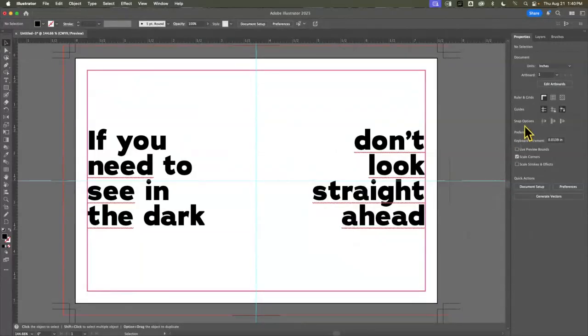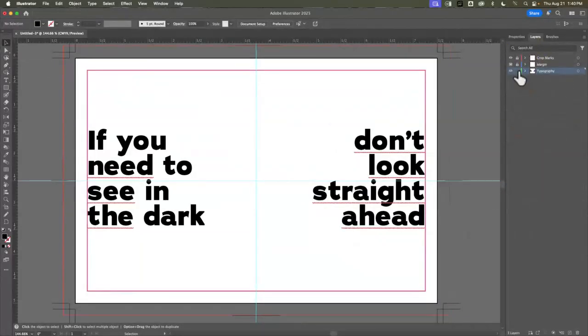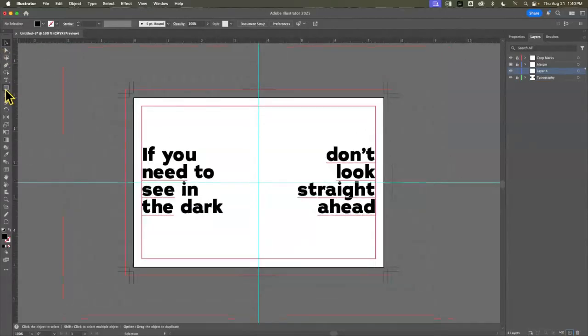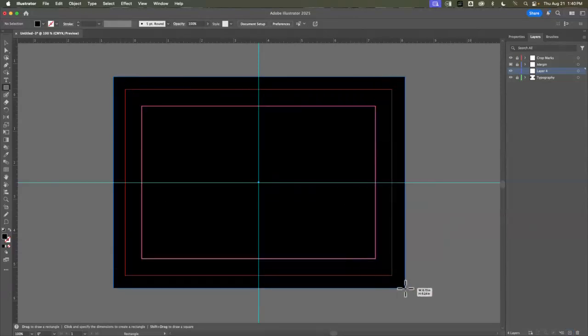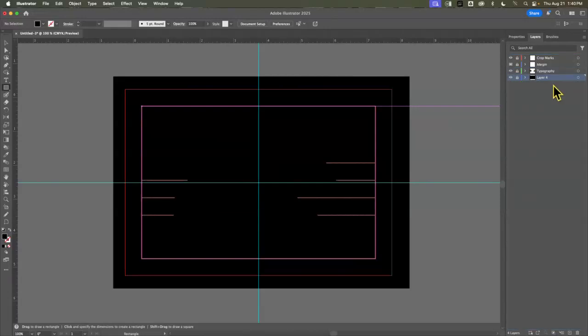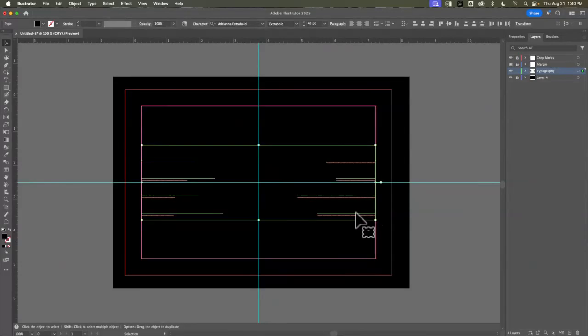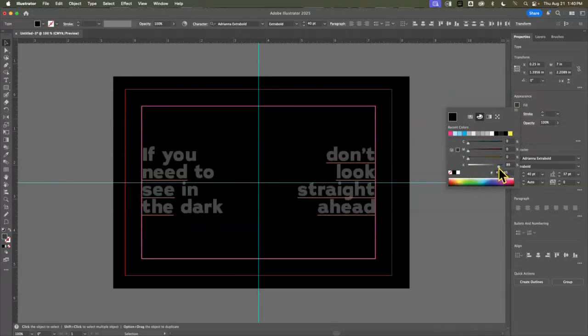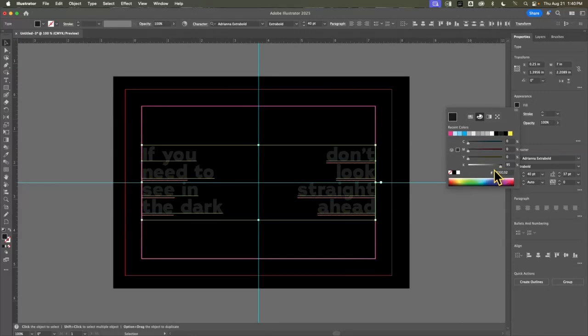All right, now I was just going to do this simple. I'm going to add a background color. And again, if I add a background color, I'm going to go way past what I need. And then for the type, I am going to go super light. So I'm going to go to properties and the fill, and I'm just going to make it like this.